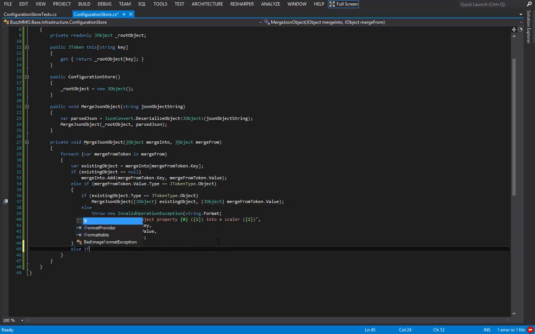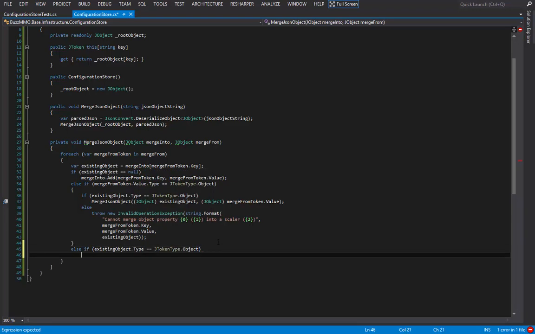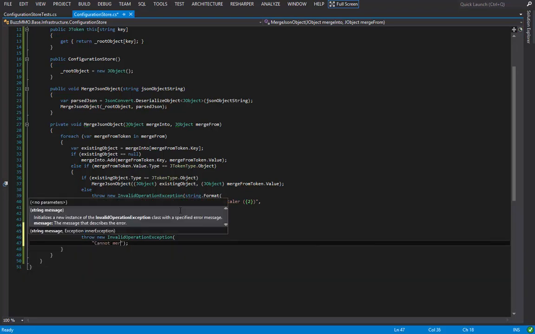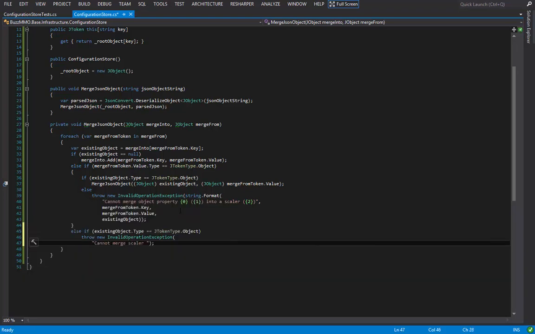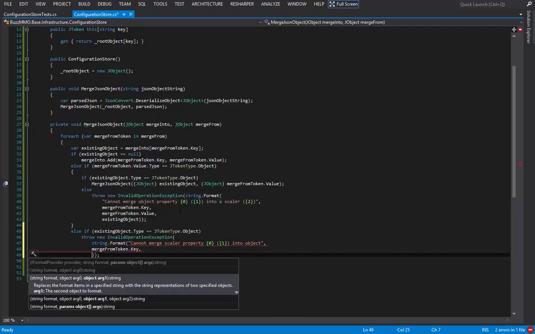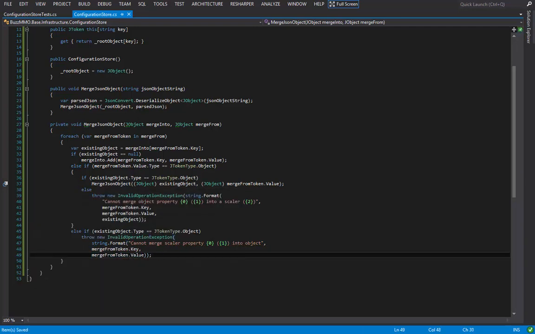So then I'm going to say else if existing object dot type equals object, this we can just throw an exception. So I'm just going to say throw new invalid operation exception. Cannot merge scalar property blank blank into object. I need to wrap this with a string format, of course. First merge from token key, and then we also pass in merge from token value. So this exception gets thrown when we try to merge an object or a scalar into an object.